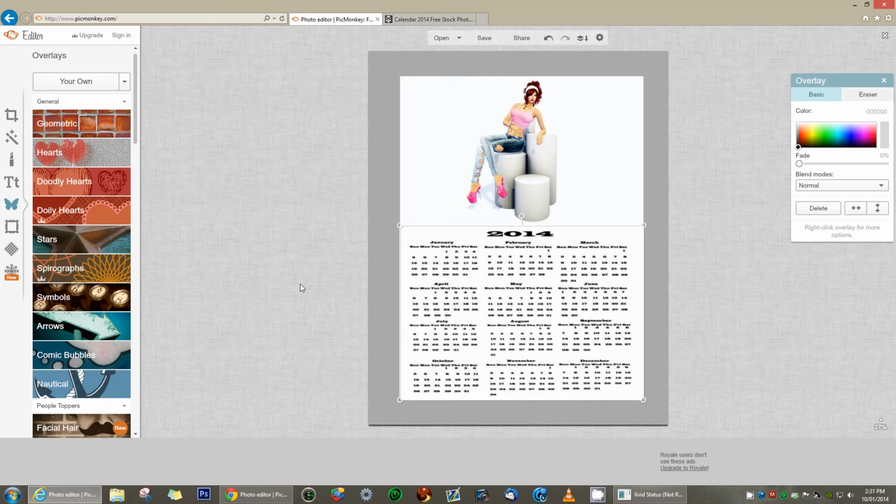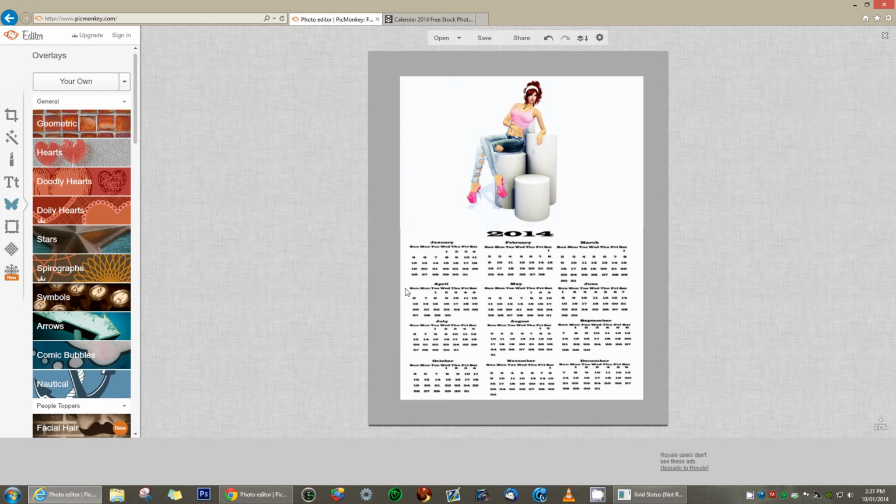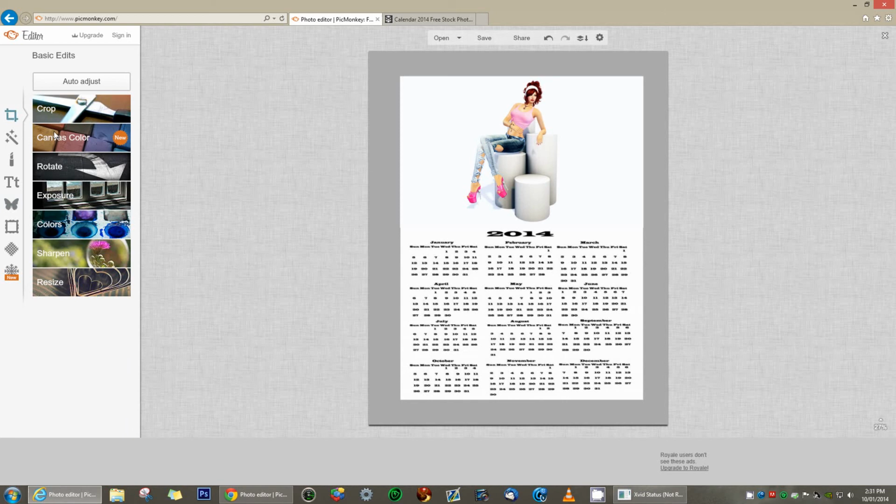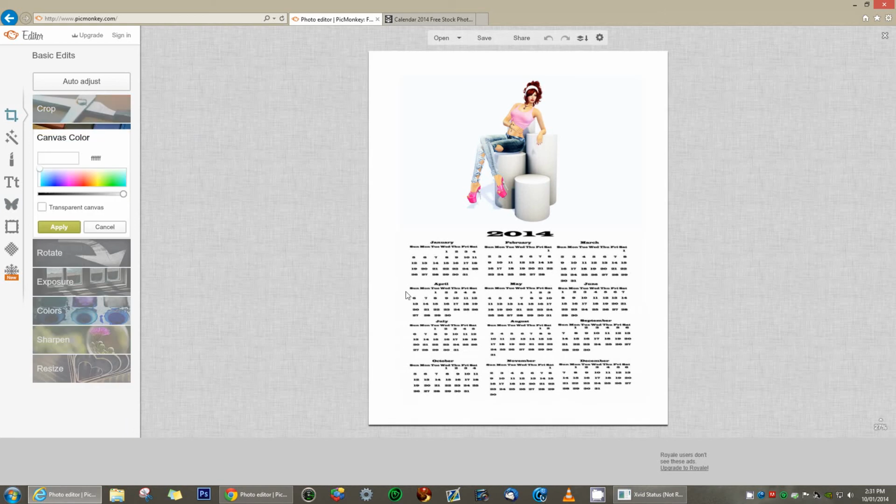And that's the tricky part. I do wish there was a ruler to use, but since there's not, we'll just go with that. Now I want to change the color of my background. So I click back on my basic edits, go to my canvas color. It reverts to white, and now I can make that background any color I'd like.